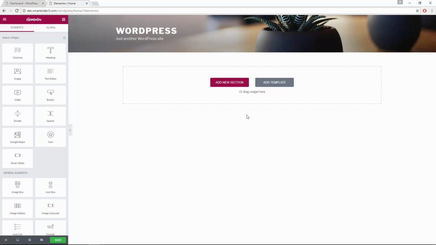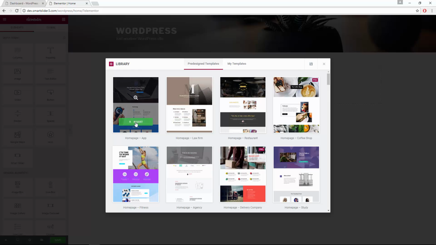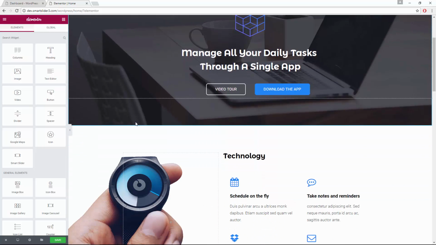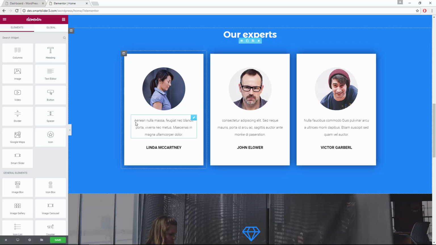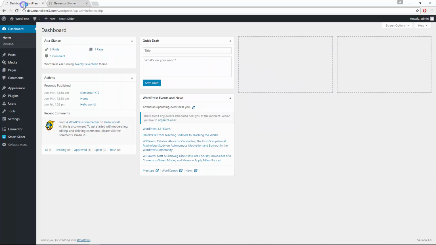In this video I would like to show you how Smart Slider 3 works with Elementor Page Builder. Elementor has some nice templates and I will load one into my website. It looks great, but I would like to have some Smart Slider 3 sliders in it. Let's go to the WordPress admin area to Smart Slider 3.